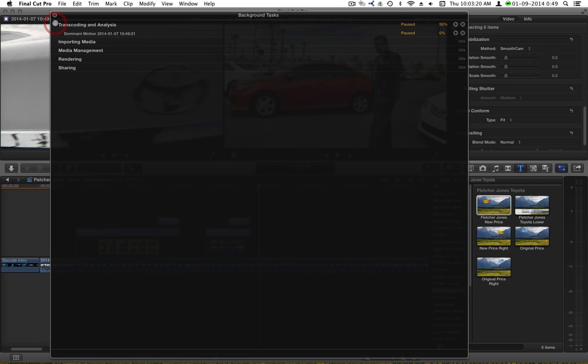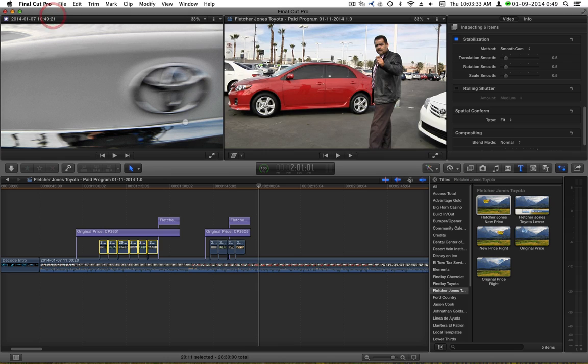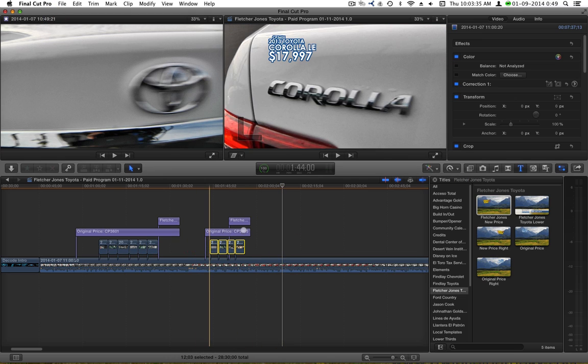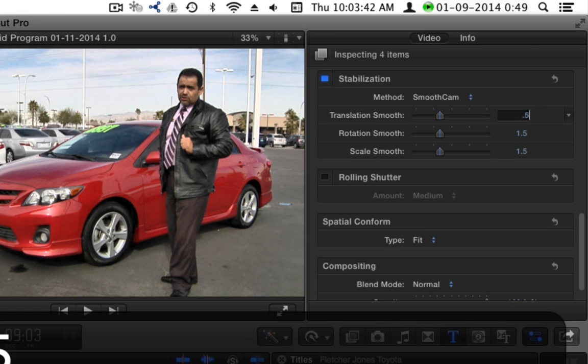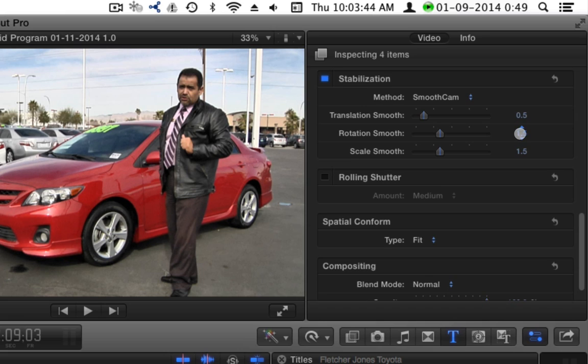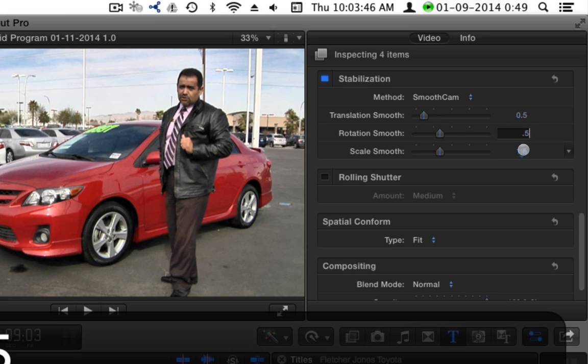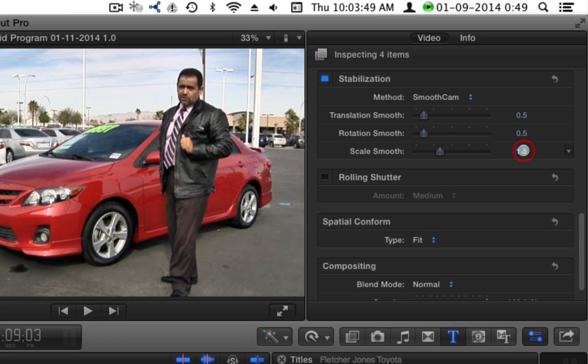Those are still analyzing. Watch how fast they go, though. It's only got one left. And it's done. Oh, not yet. There it goes. Okay, cool. Close. Okay, so we can switch this to smooth cam and do the 0.5. Stop it. All right.